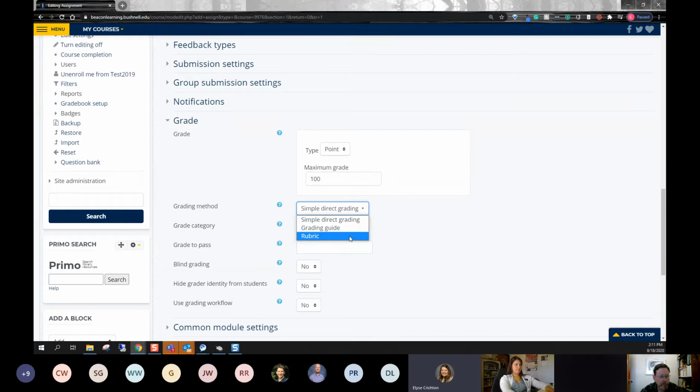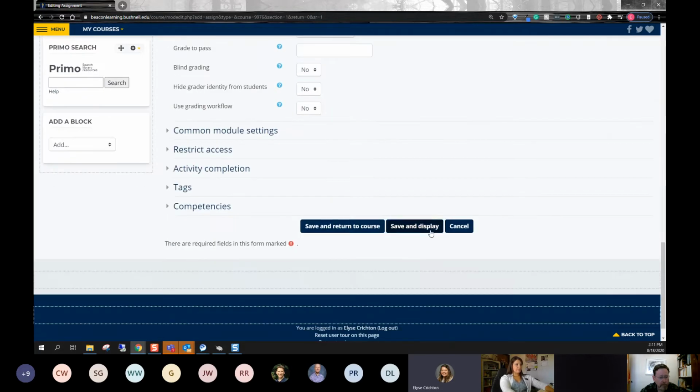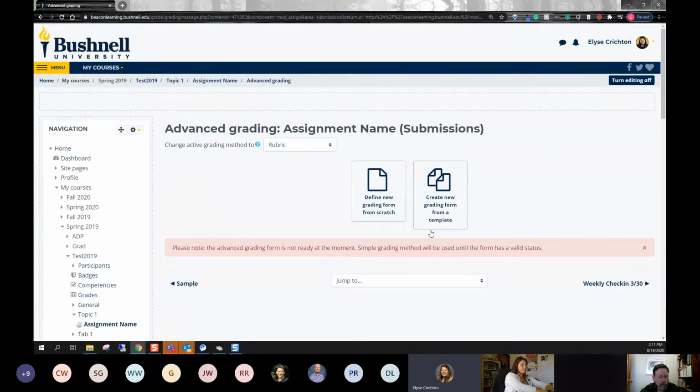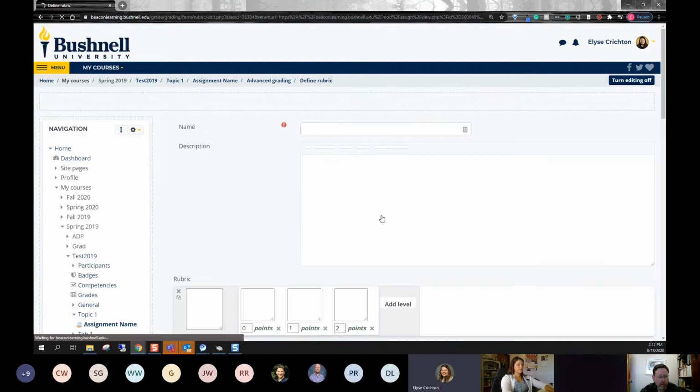If you change it to the rubric grading method, scroll down and hit save, it will ask you to define the rubric that you want to use for this assignment. You can define a new one from scratch or from a template if you have one. I'm going to show you from scratch.